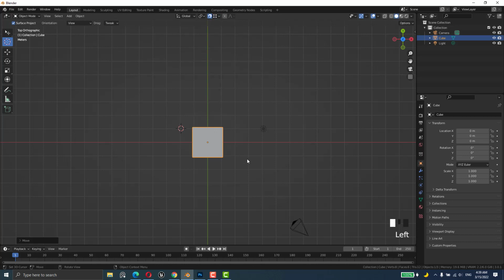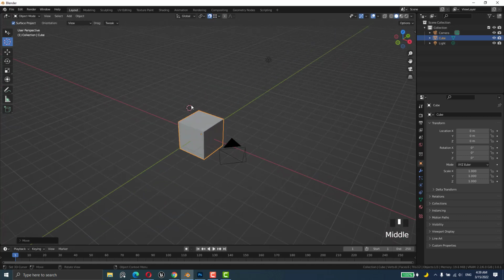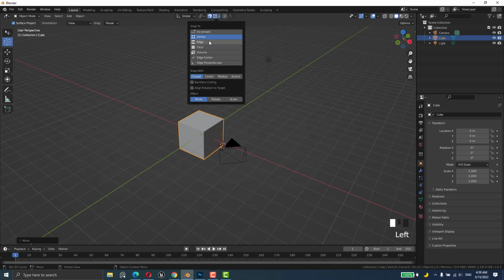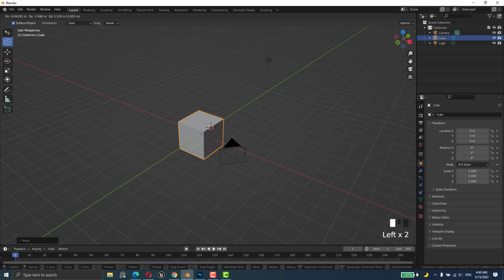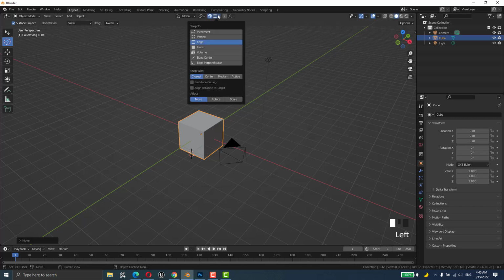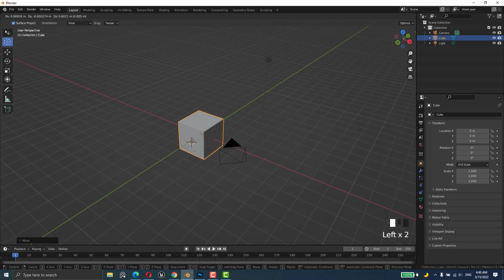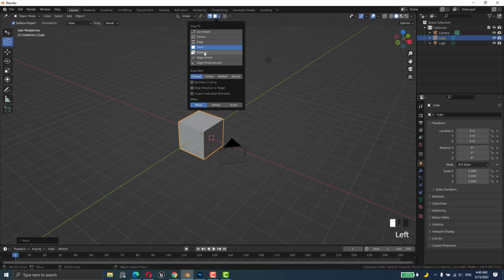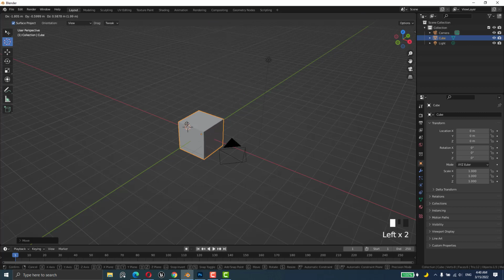What about vertex? The vertex is that we can put it into the vertex. You see, vertex. What about the edge? The edge is this part, edge, like this, snapping to the edge. The face, this is the face, and volume. If something has volume, it will snap to it.